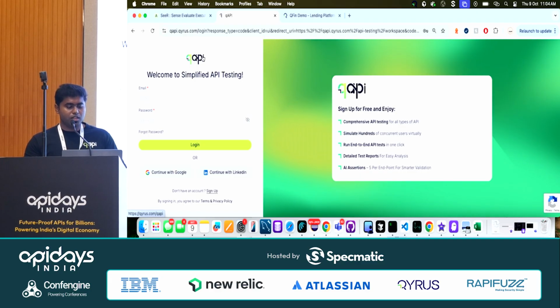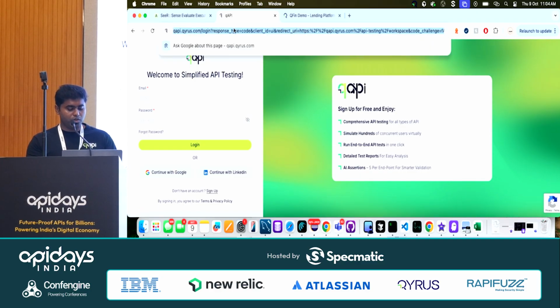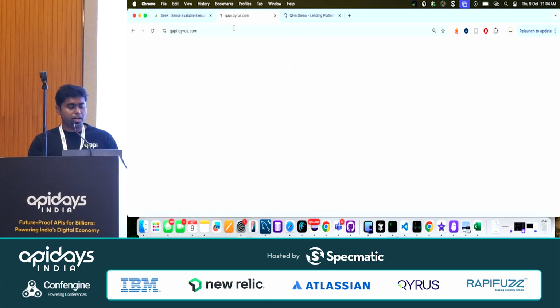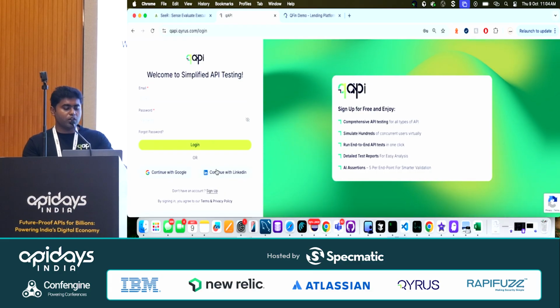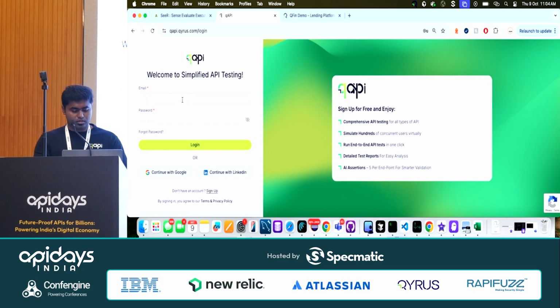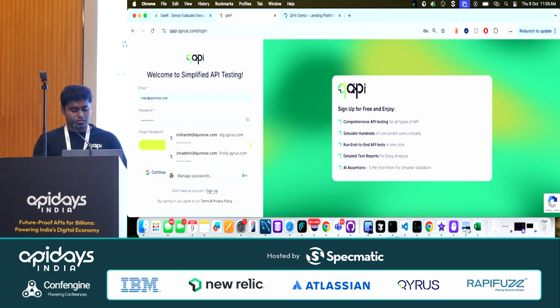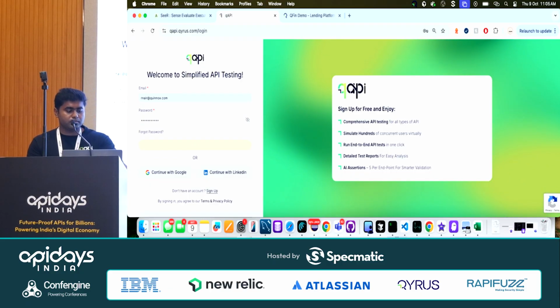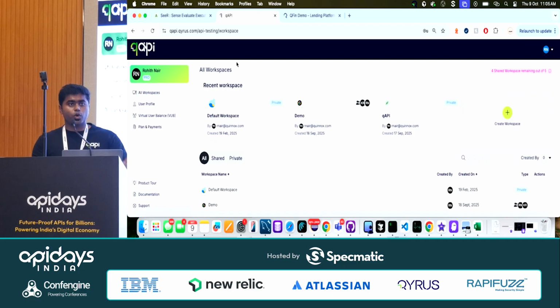Hey everyone. To get started, you can go to qapi.kairos.com and register. You can use Google, your LinkedIn account, or create an account with your email ID. Once you sign in, you end up in a space which we call a workspace. A workspace is where you can create your own space where you want to build your APIs, manage them, arrange them, and all of that.